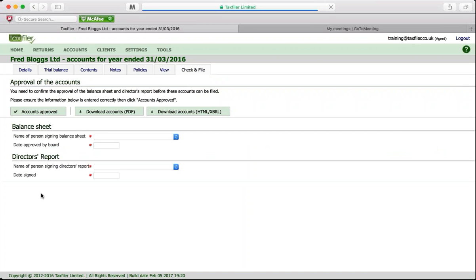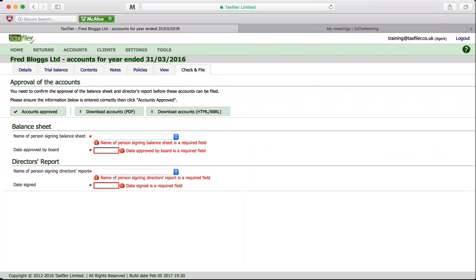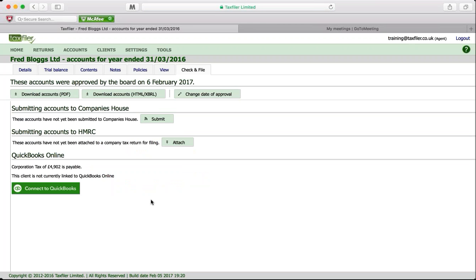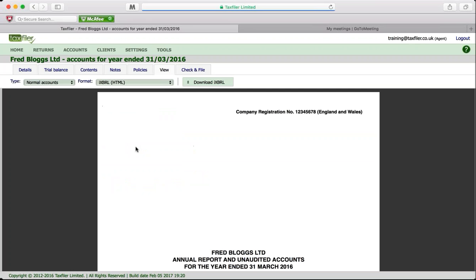We'll tick on that. And he's approved the accounts, so we'll click on that as well. And now it's warning us that we need to enter the names here. So we've got name of person signing balance sheet, so it's Mr. Blogs, and that's automatically filled in the director's report as Mr. Blogs as well. Date approved, so we'll put today's date in, 6/2/17, and then we can click on that again, tick on accounts approved, and there we go. So that's our accounts are now done.